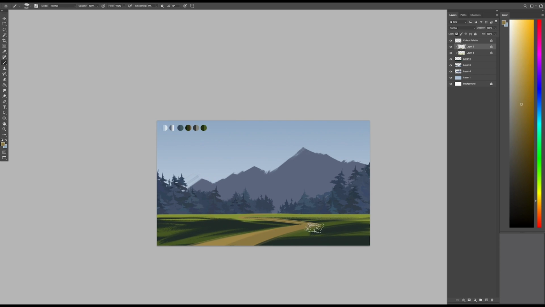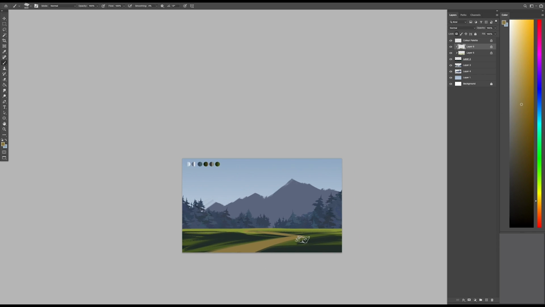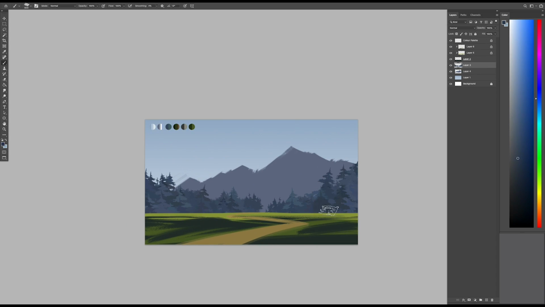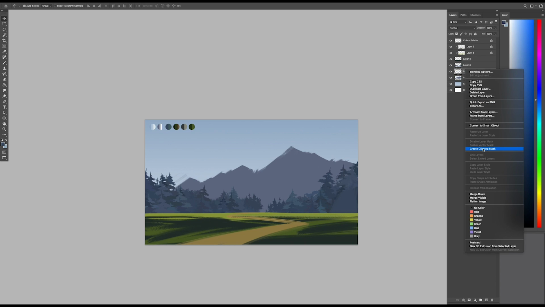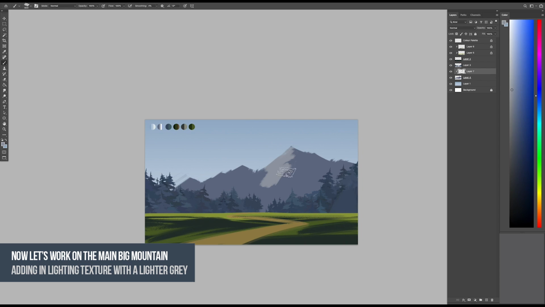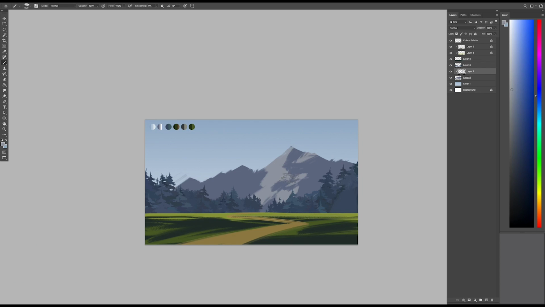Now I'm just trying to find the right value for the footpath so it matches the shadows of the grass and the highlights of the grass. Okay, now I'm happy with the rhythm and the gesture of the ground plane. I'm just going to click back over to the main mountain here, because that's our focal point, I'm going to be spending a lot of time on here. So I'm going to get to it right away.